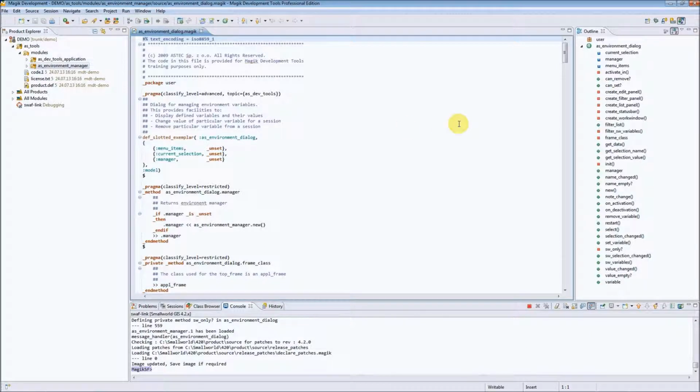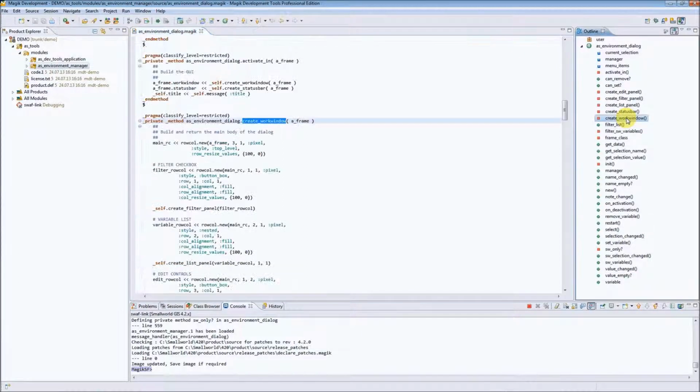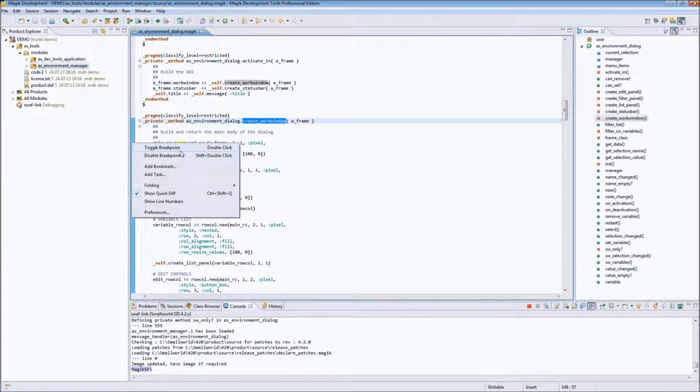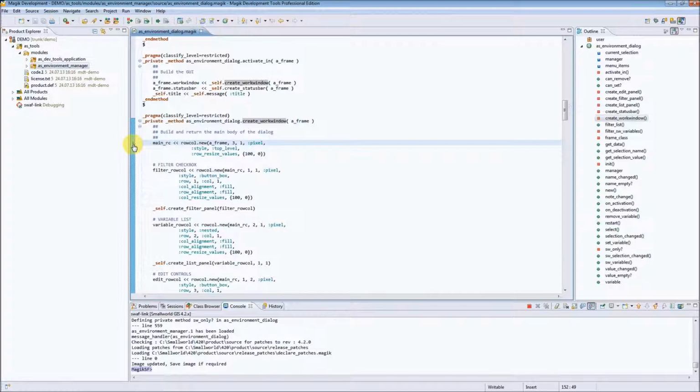Okay, so now let's find the create_work_window method. We can do it with the use of the Outline view. As you can see, create_work_window is available in the list of the methods, so let's simply click on it to jump to its definition in the Magik editor. And now to add the breakpoint, we have to find the line where we would like to add it, and simply double click on the left vertical bar in the Magik editor. We can also use a context menu to toggle the breakpoint or disable it to have it still available but not enabled. Okay, so after putting the breakpoint, we can see that there is a small check mark which gives us information that this breakpoint has been properly installed.